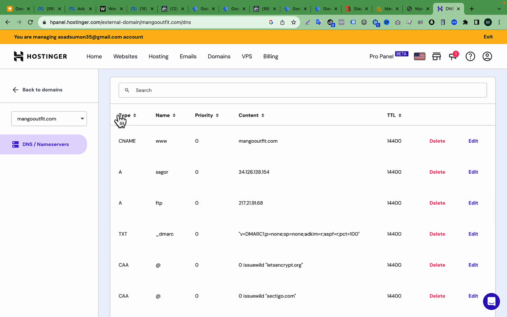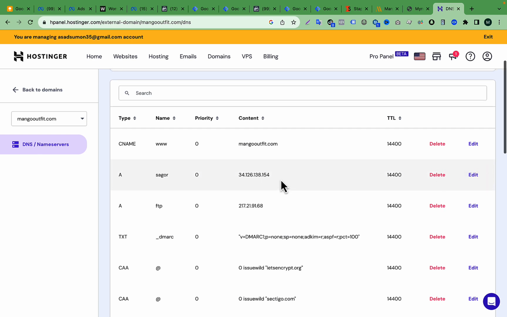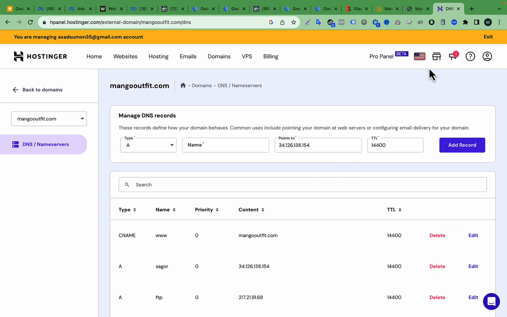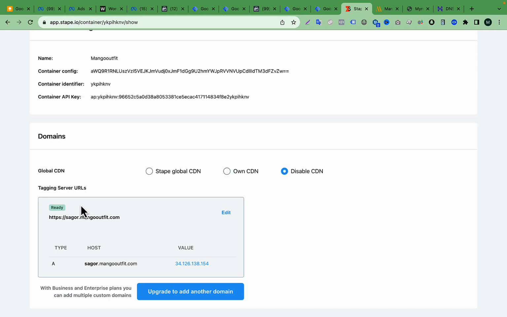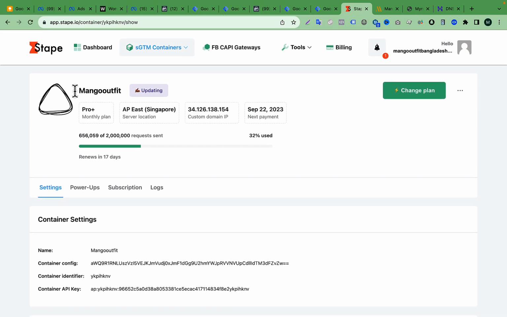Okay, here you can see our type A, name shagar, and content. Here you can see our value, and we have already successfully added our DNS record. Now we have to go to our step account and then click verify. Okay, so I'm going to click verify. Let's see what happened. Okay, you can see it's already verified and it's ready to run for our mangooutfit.com.